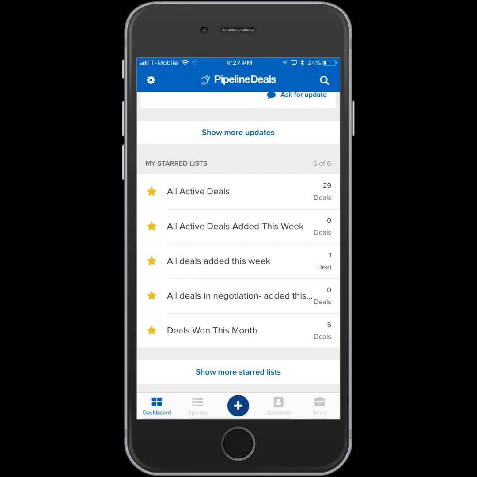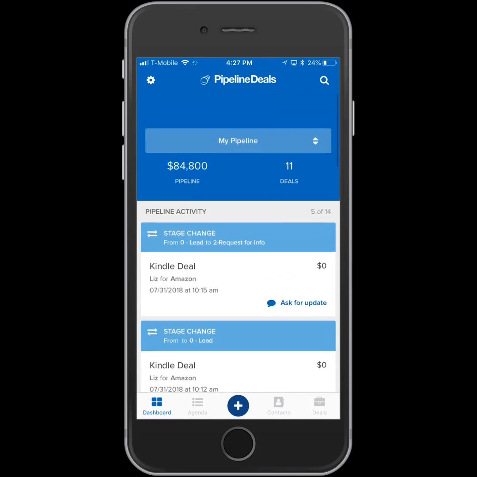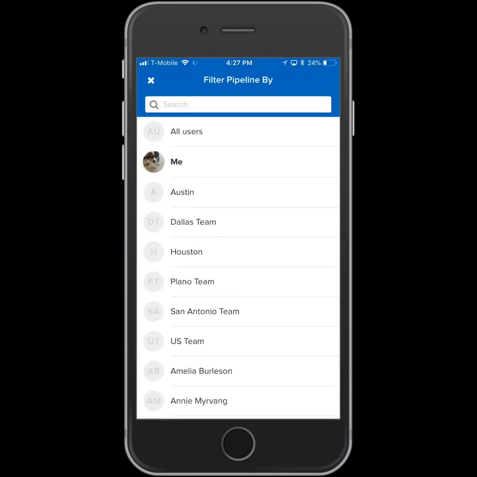Now the top drop down here is going to give you the option to filter between different users or different teams' pipelines, depending on your visibility setup.